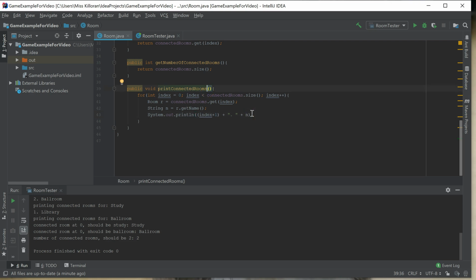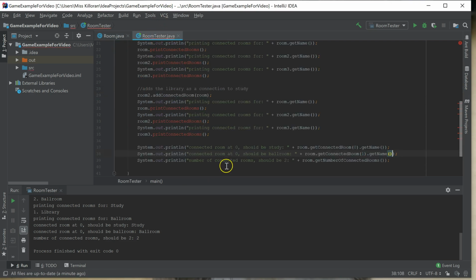So I'm just going to quickly change print connected room to print names of connected rooms. And I'm actually going to say print list of names of connected rooms. And then I'm going to go ahead and change that in my test class, because obviously I'll be calling the wrong function now. So anywhere we see this, I'm going to replace it.